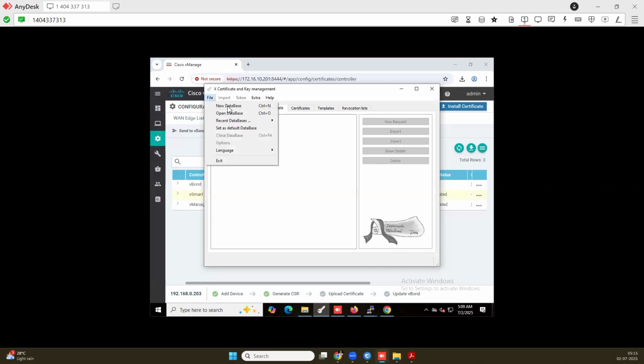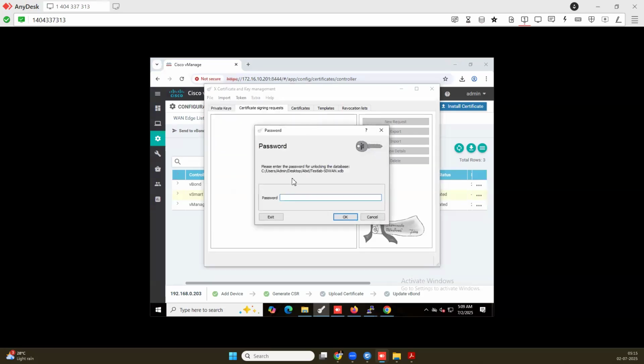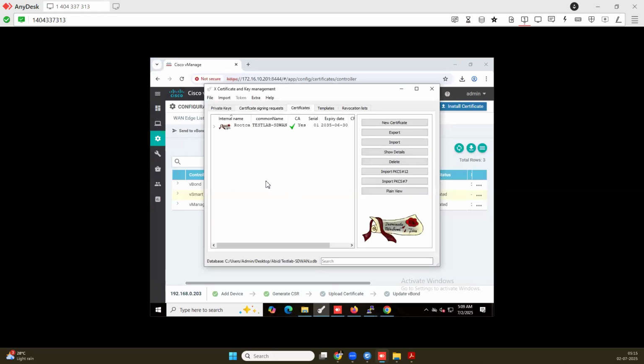We need to open the database first. We need to connect to the recent database in my folder, Abid, admin. There we can see the certificate is there under this CS server certificate.